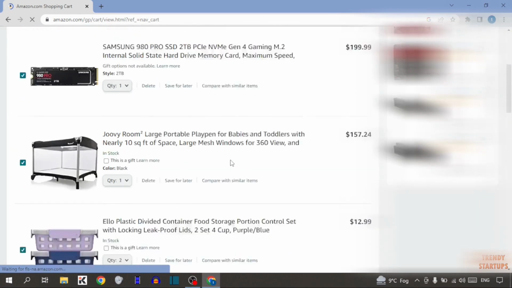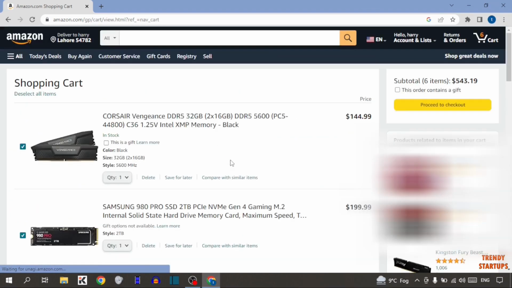So guys, here you can see all of these items that I have add to cart. Guys, to clear this, here you can see some options. Delete, save for later, compare with similar items. So here we need these two options. So if you want to permanently delete this, so simply click on delete. But if you want to save this for later, so click on save for later.